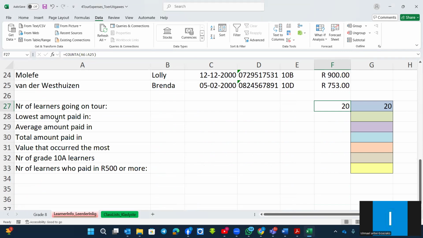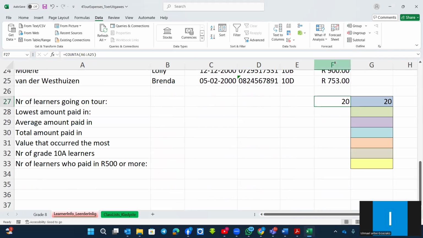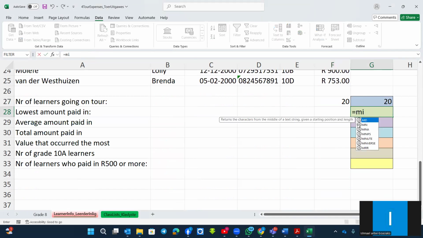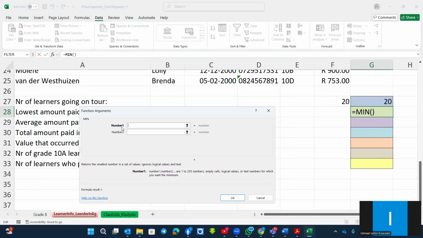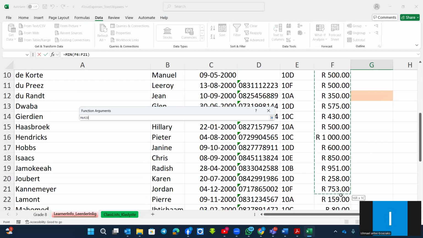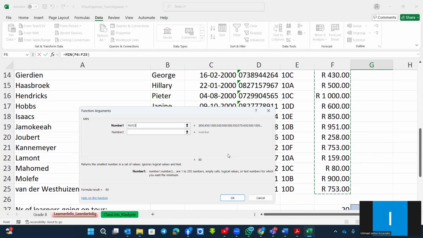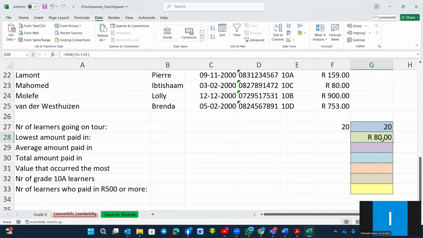Right, the next question, the lowest amount paid in. So these are the amounts in column F. So we want to calculate the lowest, that's the smallest amount. And then, like I said, for the lowest we use min, equal sign, min. As you start typing, you will see fx next to it, double click on it, and then you go to the formula bar, the fx. So the number, you select the amount paid. And then you click OK. So here the lowest amount is 80 Rand.